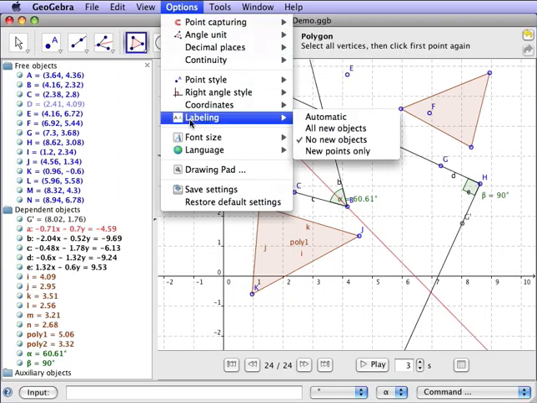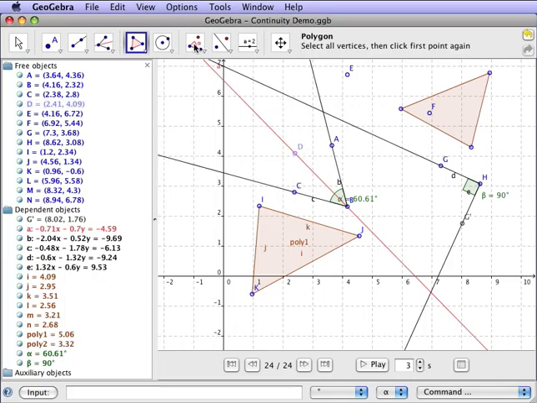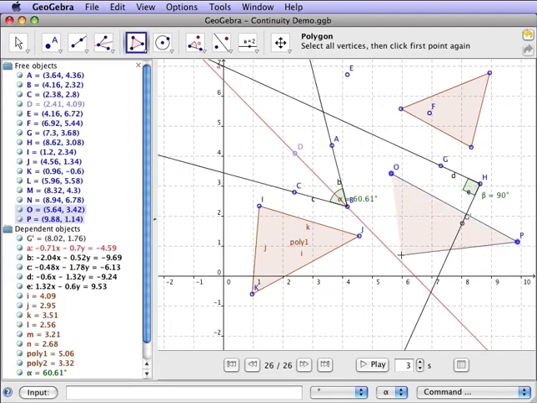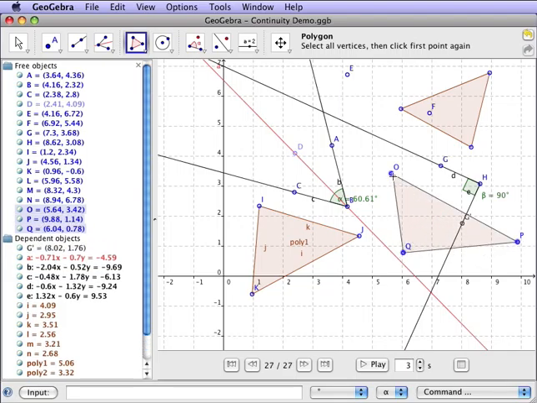And finally, we have new points only, and what that will do is label only points. And once more we'll draw a triangle. Points O, P, Q, and back to O again, but this time we don't have any labeling applied to the sides, nor do we have it for polygon 3, however it is not labeled on the diagram. As soon as I move away, that labeling is just temporary.